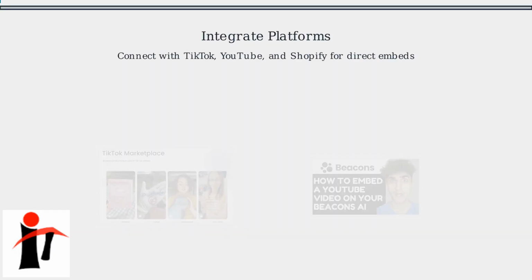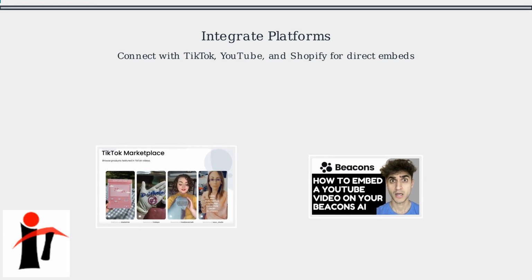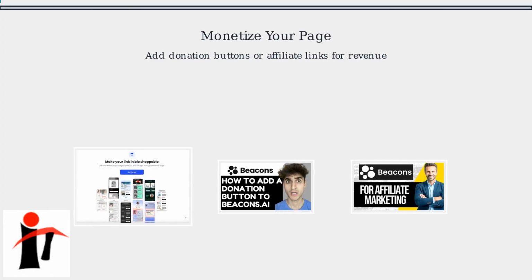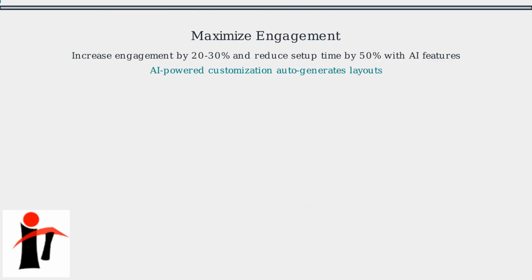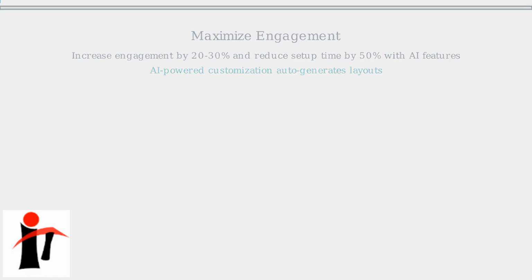Integrate with platforms like TikTok, YouTube, and Shopify to embed live streams, videos, and shoppable content directly. Add donation buttons or affiliate links to monetize your page and turn followers into customers. A well-set link in bio page can increase engagement by 20 to 30%, funneling followers to all your destinations. Leverage Beacons.ai's AI features to reduce setup time by up to 50% with auto-generated layouts.